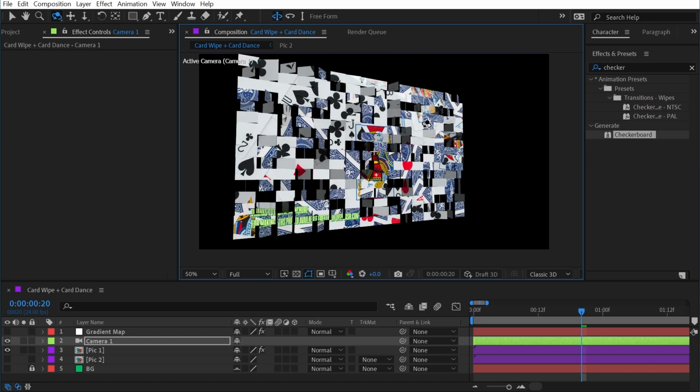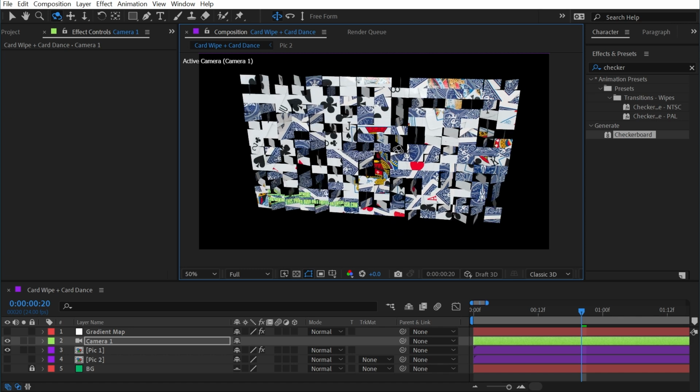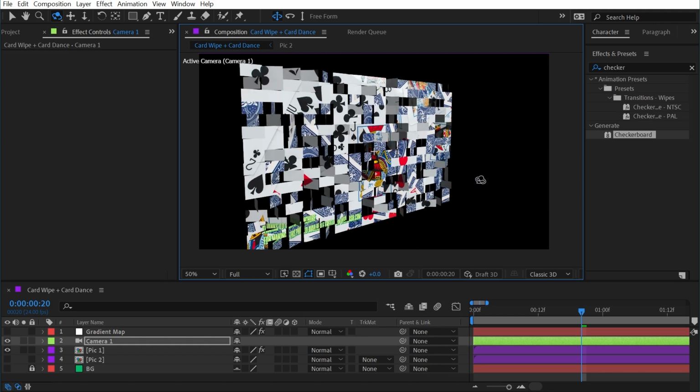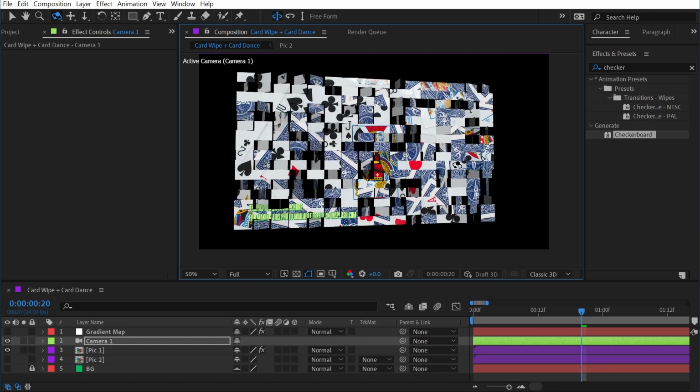So this will interact with anything that is 3D in your scene. It will not interact in the sense that it will render with their objects. It's going to render on top or below whatever layers it's on top or below of, but it respects the 3D camera and 3D space in After Effects.